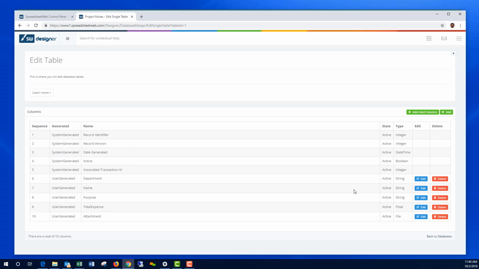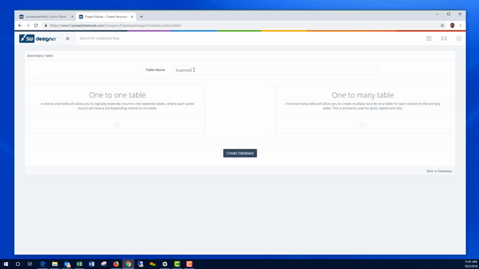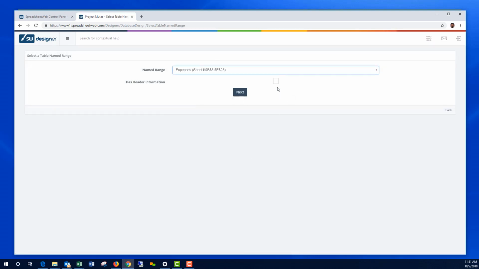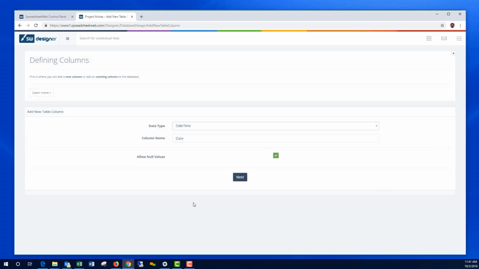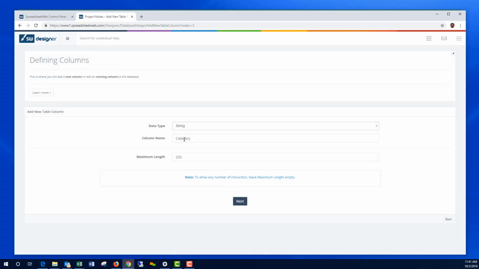For the data table we used in our Excel workbook, we need to create a secondary table. To do that, go back to the Database tab and click on Add New for the secondary tables. Choose One-to-Many table, then choose the named range associated with the data table. Again, the system will detect all columns with their formattings. You can make necessary changes, then click on Next.